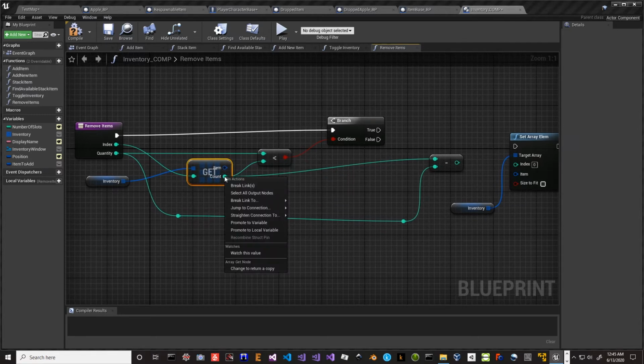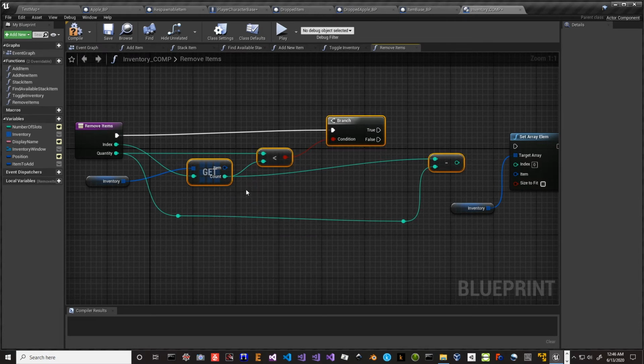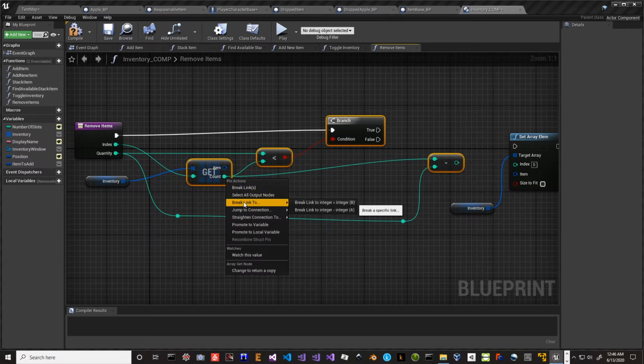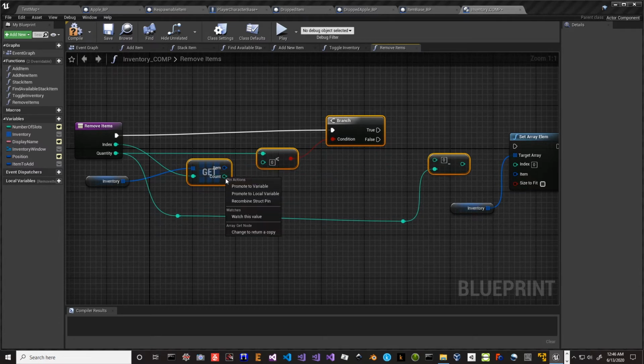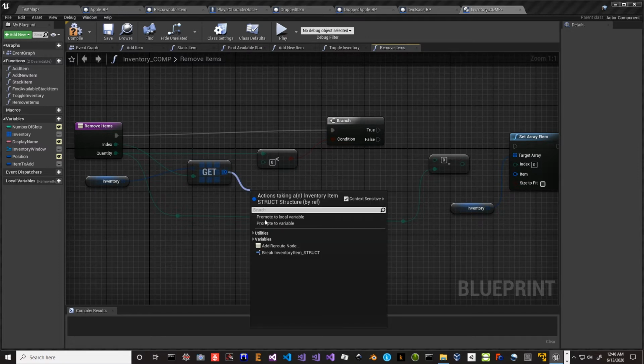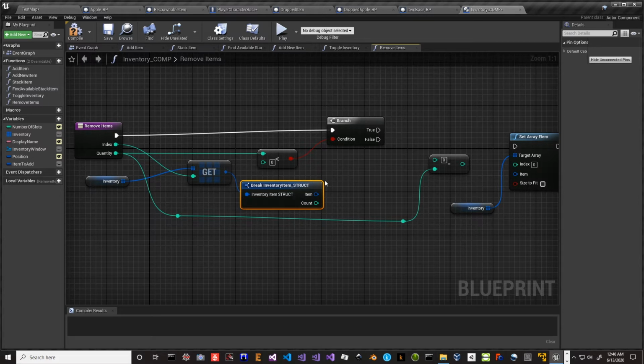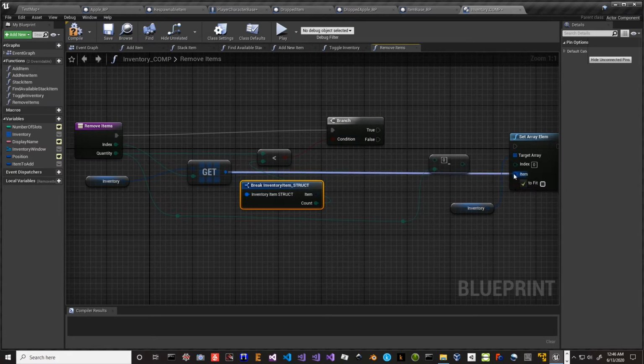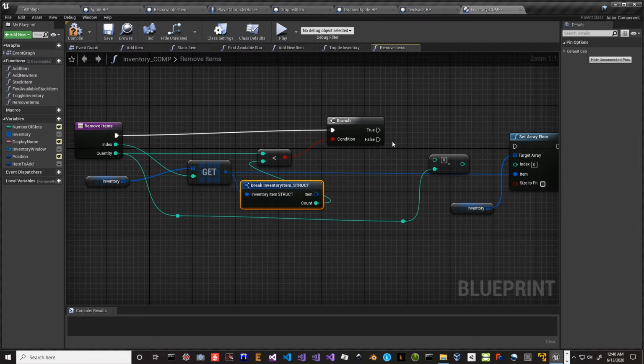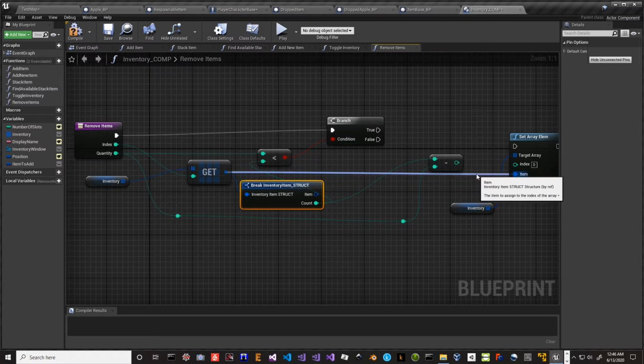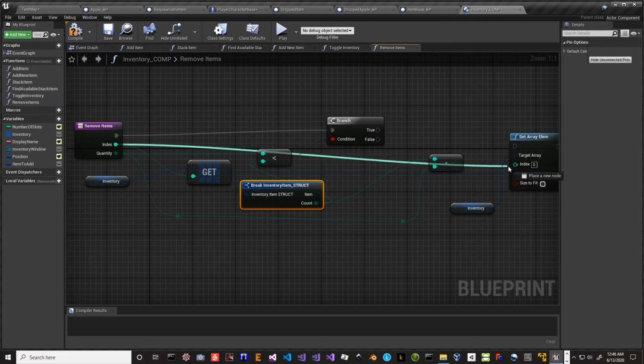What I'm going to do here is break those links. I'm going to recombine that struct pin, and I'm going to pull it off, and here is where I'm going to say break, so that I can plug this count into here, but I can get this item and plug it into here, and I can get this count and plug it into here, and I can take this index and plug it into here.